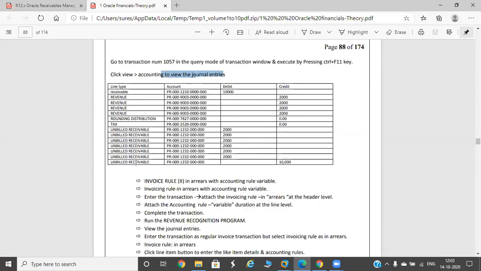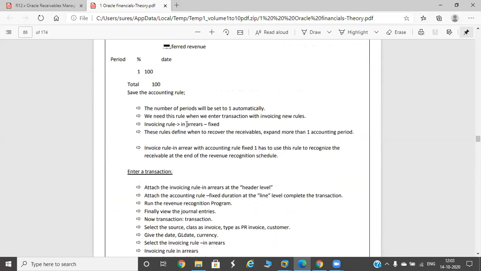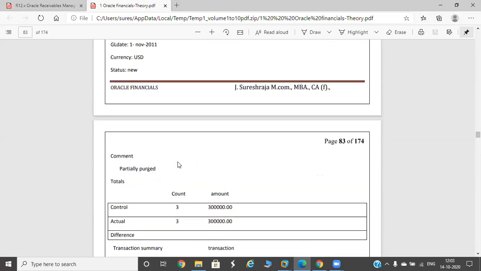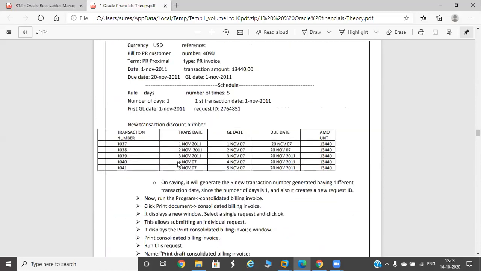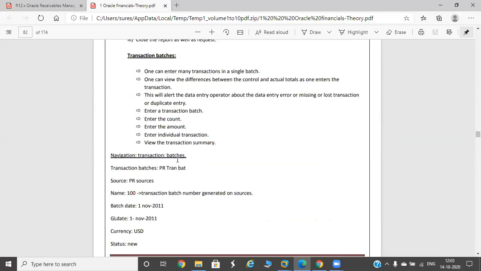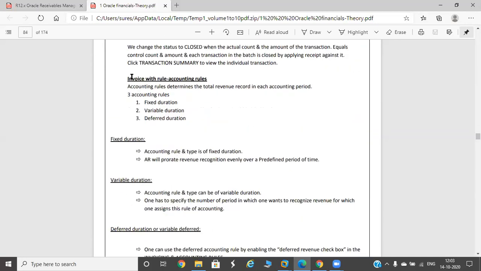Now we have seen the invoicing rule. Initially, we saw the invoice. We'll see in detail. In AR you have to be strong theoretically, but it is very easy and interesting if you think about it. Okay, invoice with accounting rule.